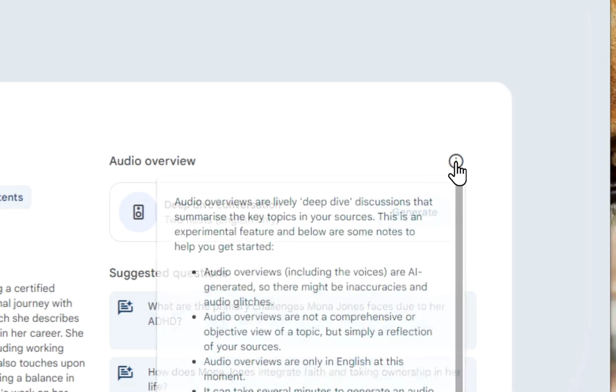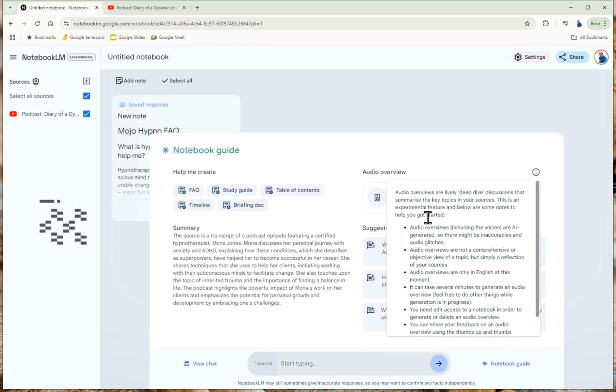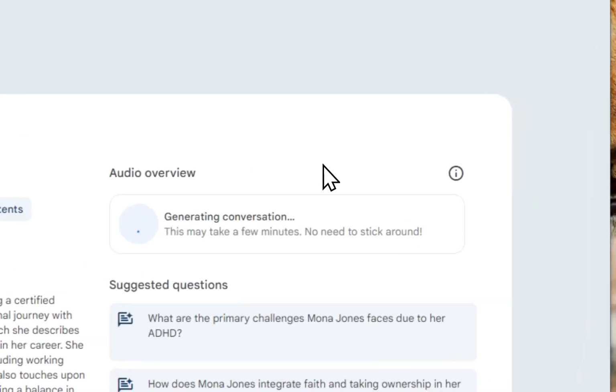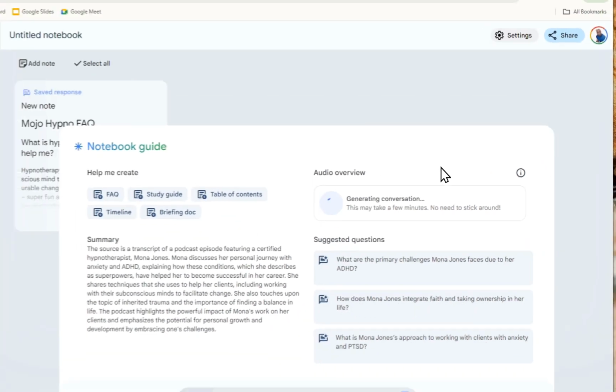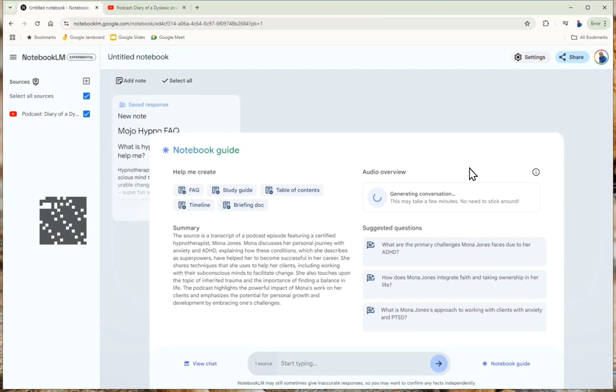What this does is, audio overviews are lively deep dive discussions that summarize the key topics in your sources. This is an experimental feature, and below are some notes to help you get started. So basically, if I start generating, what will happen, you'll have a mini podcast discussion regarding the sources of this project that have been accumulated on the left hand side. And we'll see what will come back, and you will be amazed. You will not believe it. So while it's generating, we're going to go back to the original podcast.